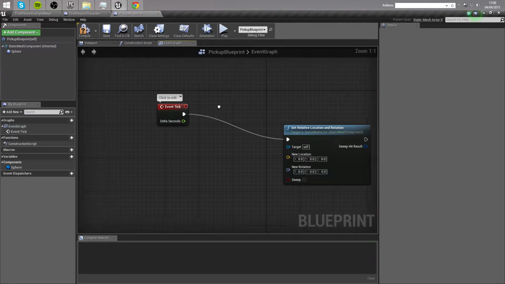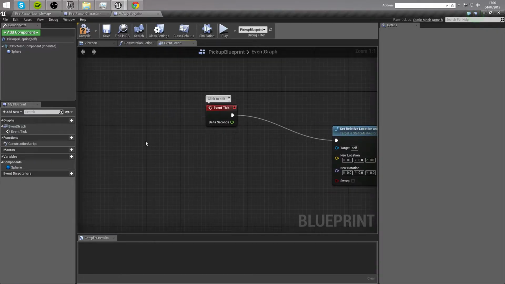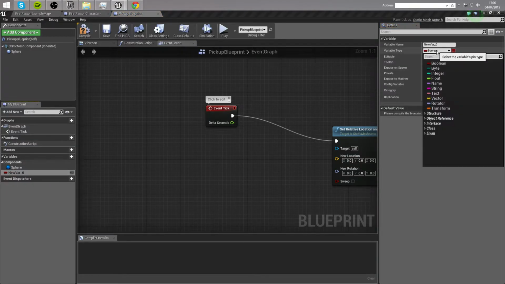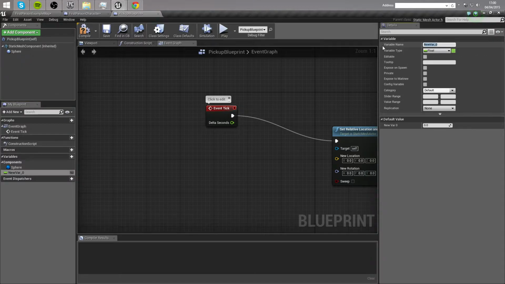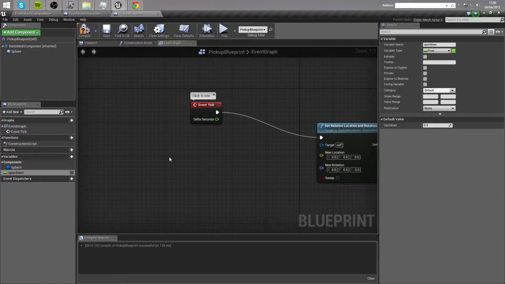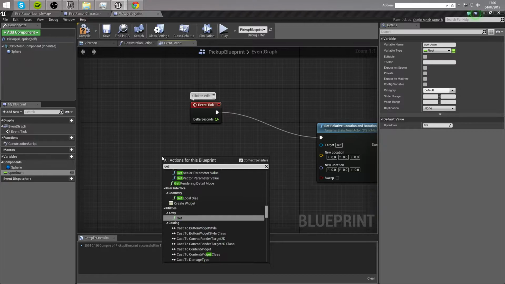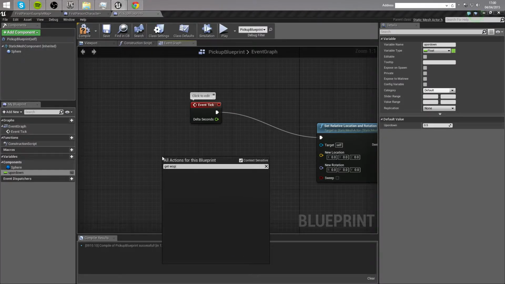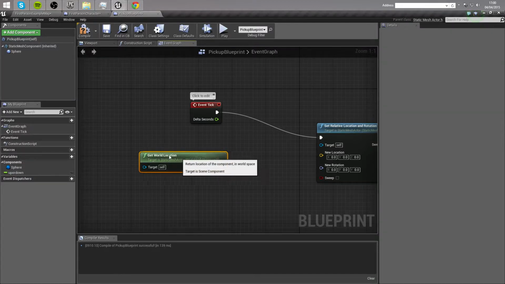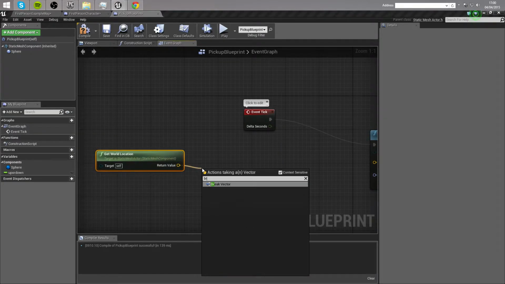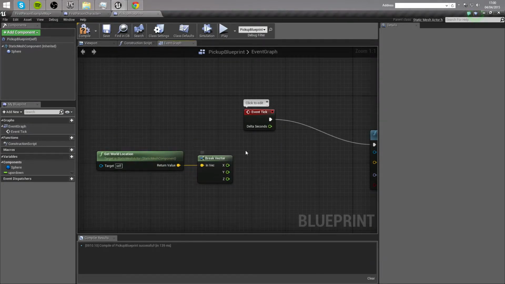So we need to set the relative location and rotation. So for location, we're first of all going to create a variable. I'll explain what this does in a minute. This is a float, and this is going to be up or down. So this is going to give us our little bounce effect, and the default value for this is going to be 0.5. So we're going to get the world location of the static mesh. Make sure you're not clicking the sphere now. We need the location of the mesh component. And off this location, we're going to break this into its x, y, and z coordinates.